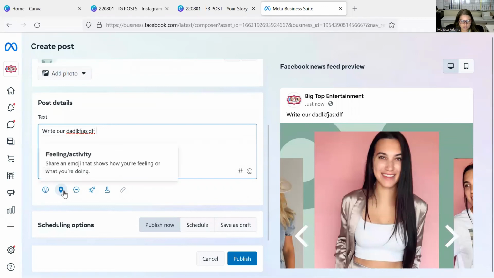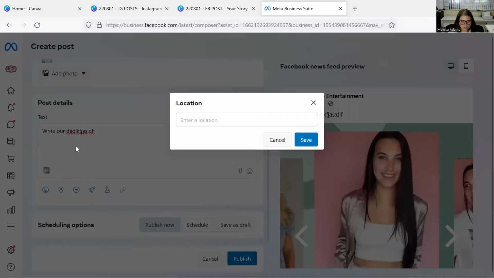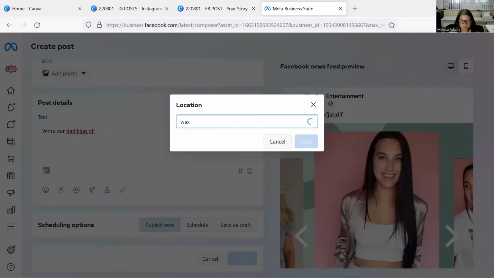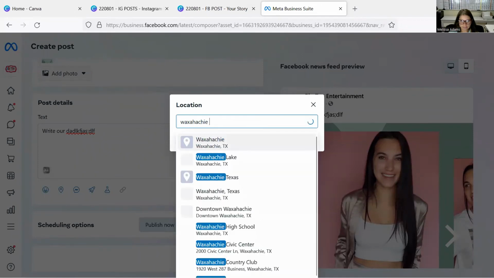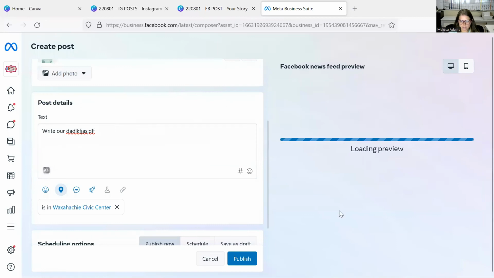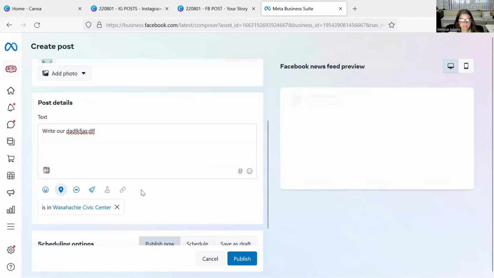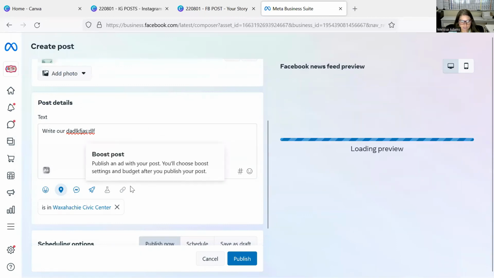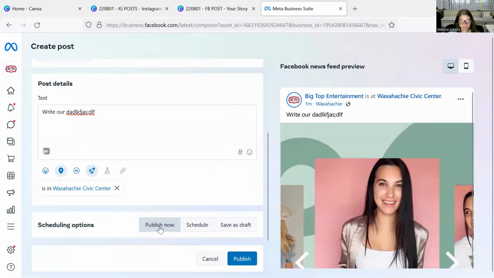You could add your emojis, like your location. I would definitely do this if it's about a pop-up because again, we want to answer everyone's questions before they even have them. So if they see the post and they're like, oh, where is it going to be? They can just click on it. But you can do all of your good stuff here. And then you have the option to publish now, schedule, or save as a draft so you can come back to it later.